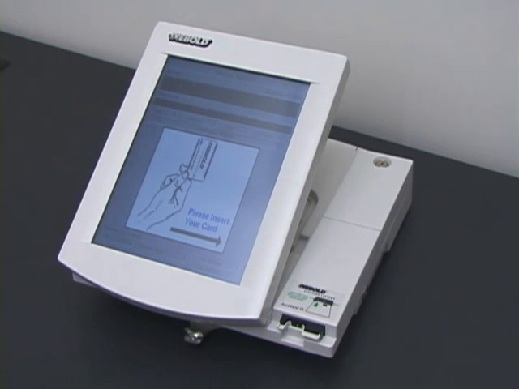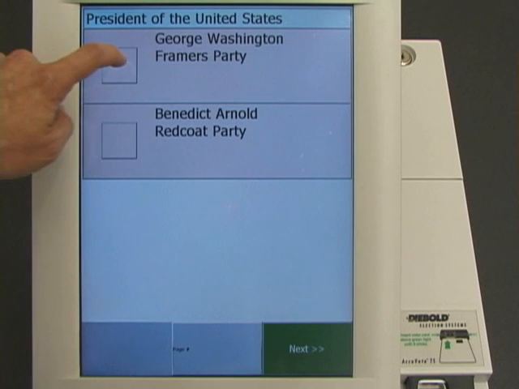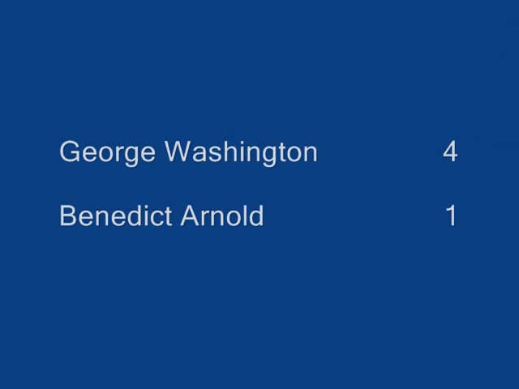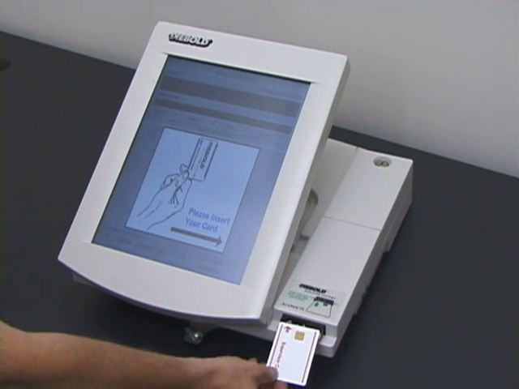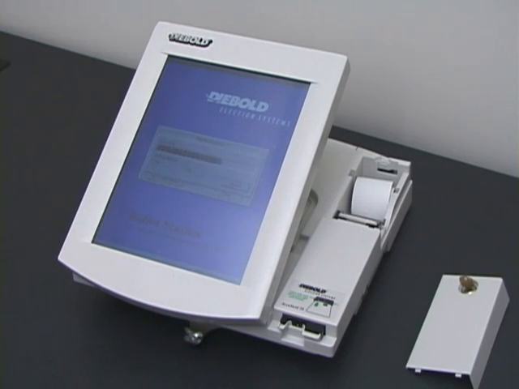Four more voters cast their votes. They vote for George Washington, Benedict Arnold, George Washington, and George Washington. The correct result for this election is George Washington 4 votes, Benedict Arnold 1 vote. Election day is now over. An election worker approaches the machine, inserts a supervisor card, and tells the machine to end the election. The machine prints out a paper tape announcing the results.